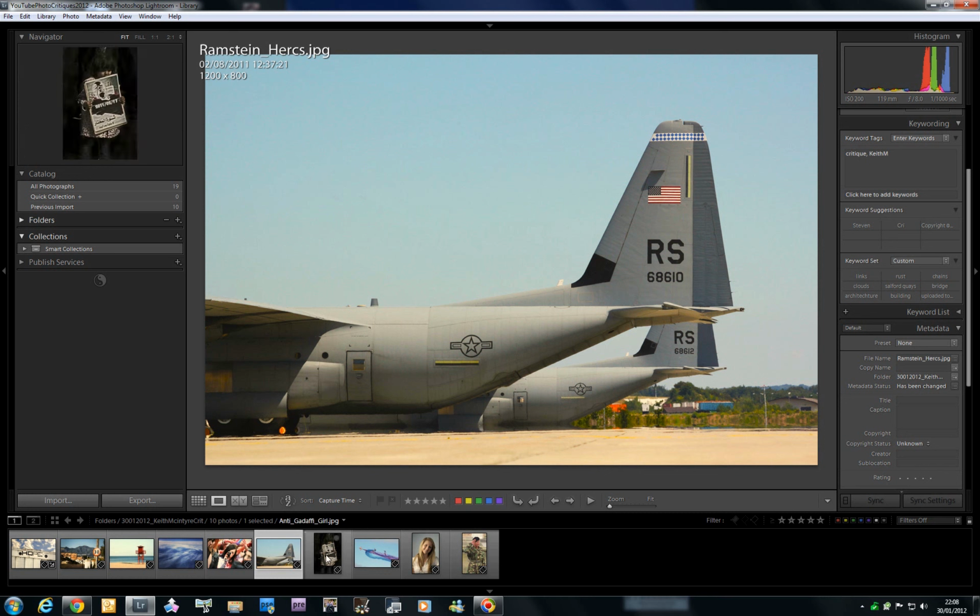Next one is Anti-Gaddafi Girl. Where are we? He does mention it's a little small. It's 1024 pixels. He couldn't find the original, so he pulled this one off Flickr. But what he does say is, taken during a protest in Newcastle during the early stages of the Libyan civil war. He used either a 350 or a 500E with a 50 f1.8 lens.